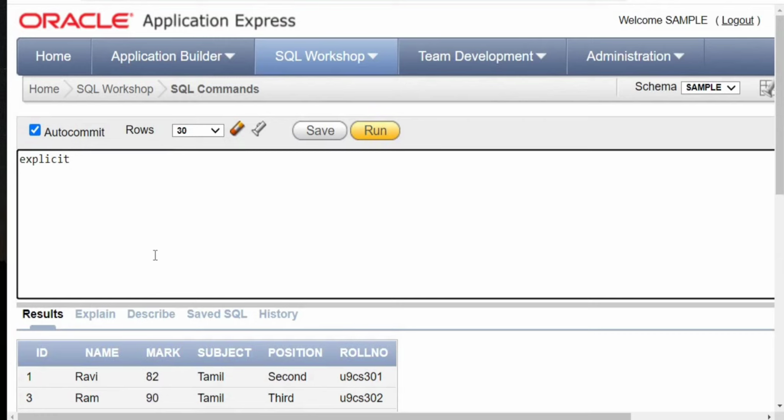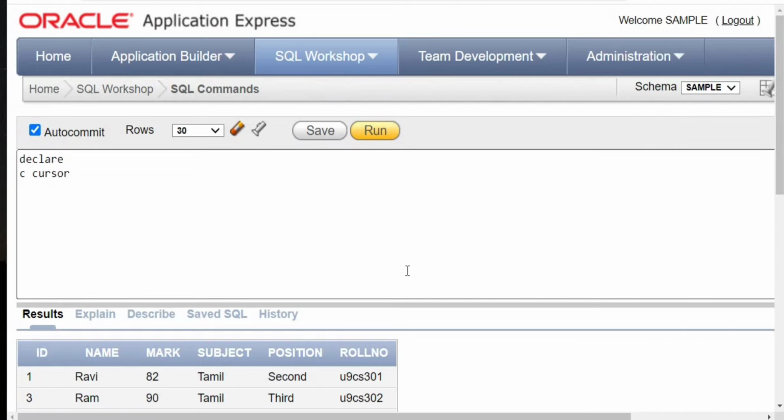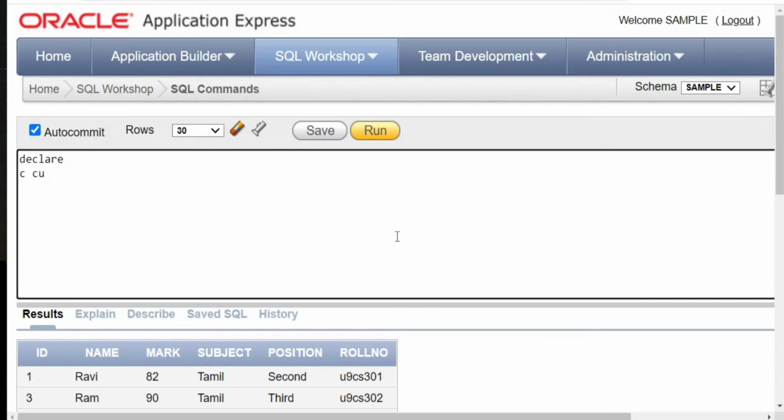Now we'll deal with explicit cursor. For an explicit cursor, I'm going to declare a cursor. As I told you already, an implicit cursor is automated by Oracle, and an explicit cursor is declared by us.